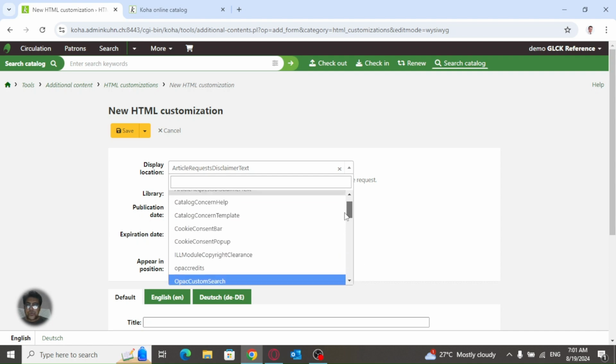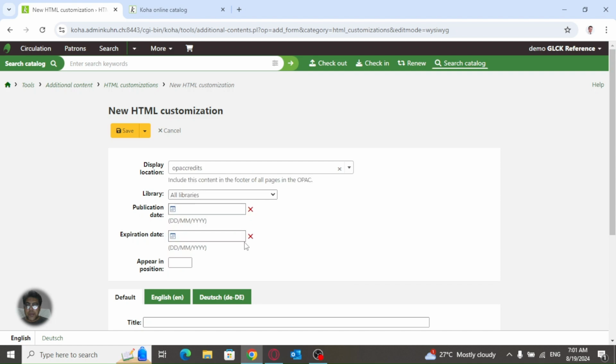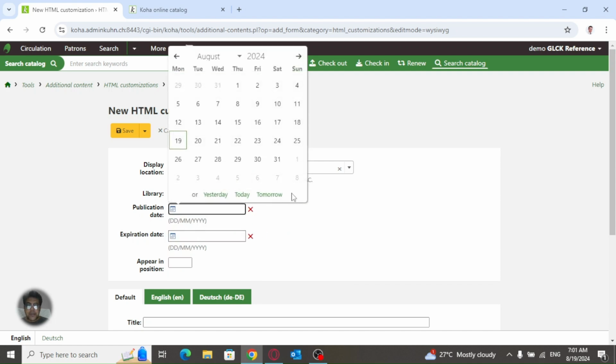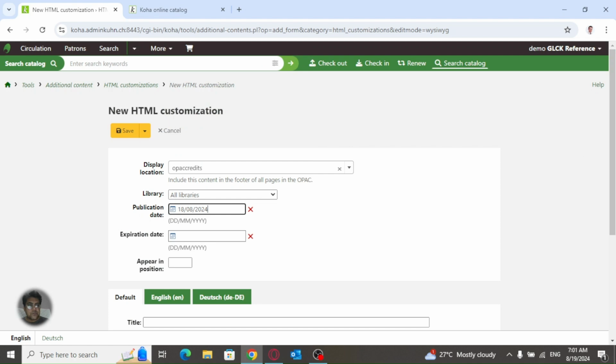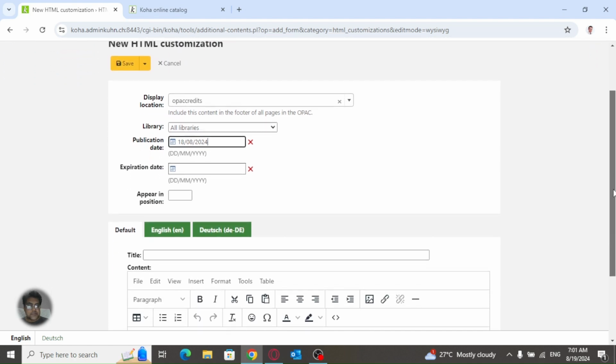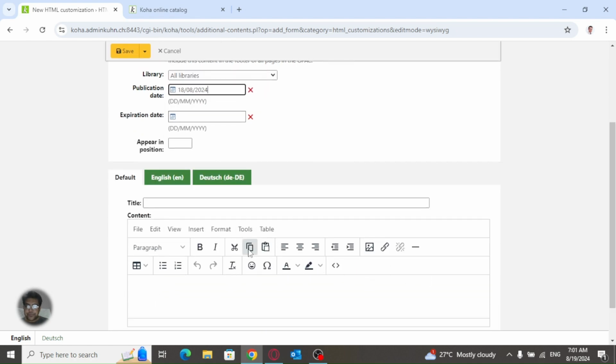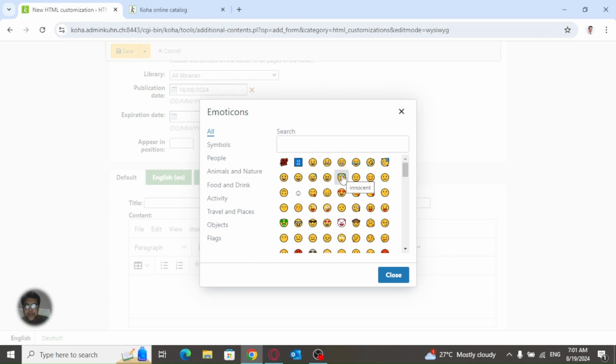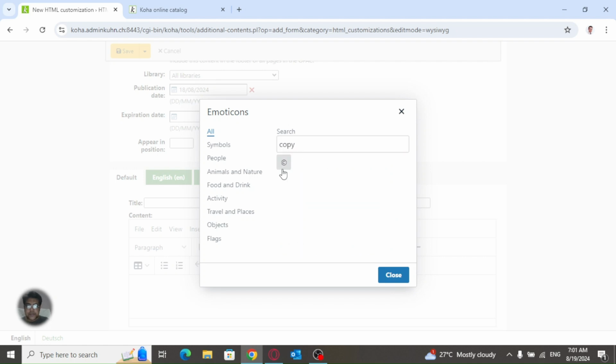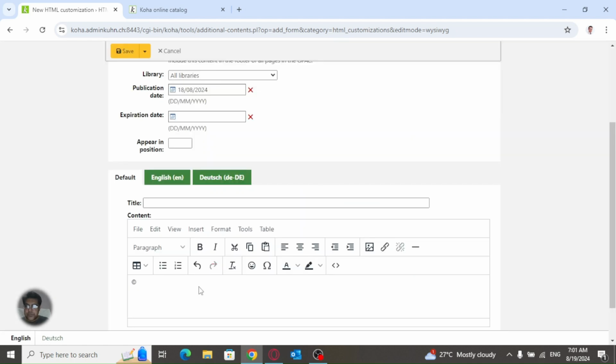So let us add one OPAC credit just for example. If you want to watch a number of videos available on my channel, I'll just leave the link about how you can use this feature of OPAC customization, so HTML customization. Okay, so copyright, just add one logo here, emojis, all right. Listen, this is just for example, and this will be in center.